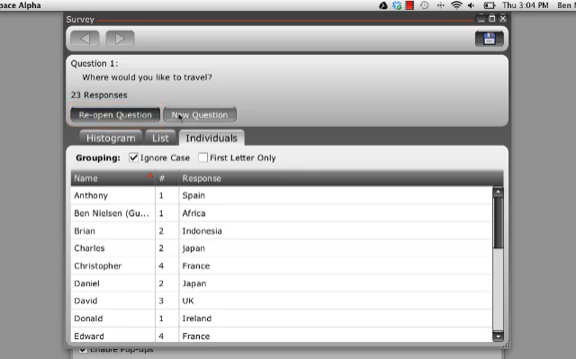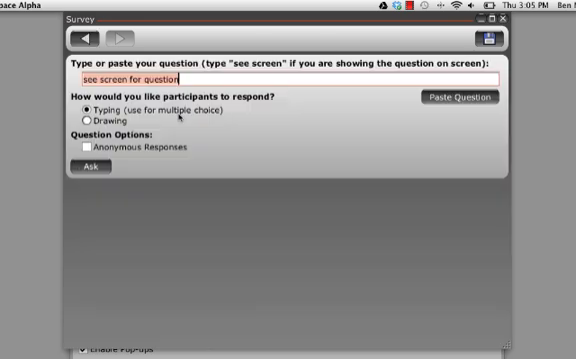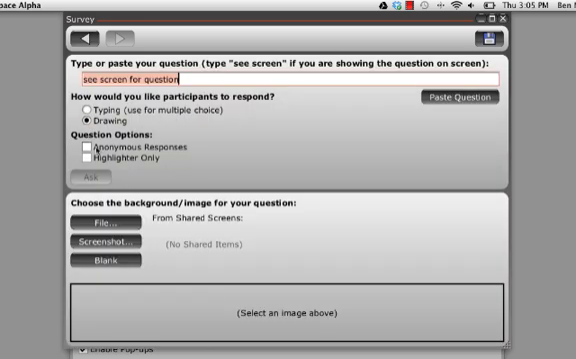Now I'll click on New Question to show how you can do a graphical survey. Click on Drawing to start this type of question. There are 4 options you can choose from for the graphical survey. You can have respondents draw on an image that you've saved. You can take a screenshot from your computer for them to draw on. You can send out a blank white document. Or you can have them draw on one of the views that have been shared to the LearnSpace session.